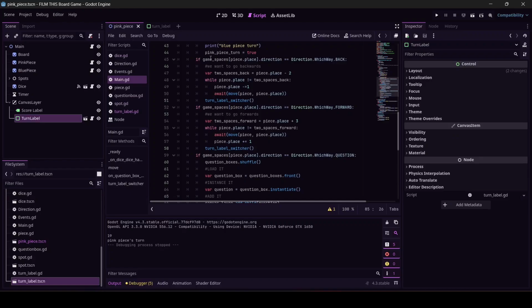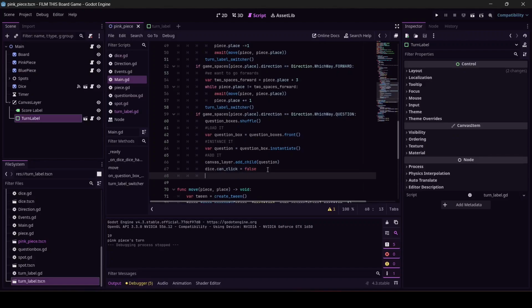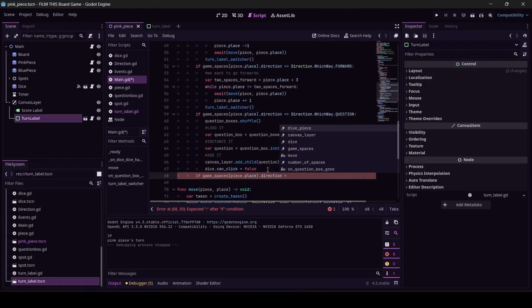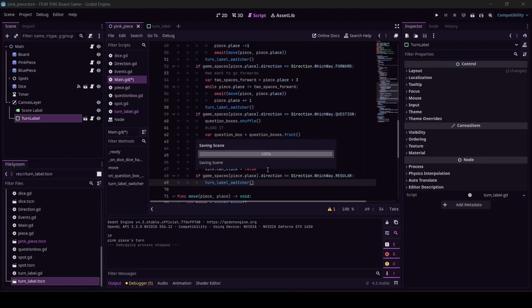Come back up to where we've got all of these game places, direction, and all this. Or just add another if. It's not a big deal. Game spaces, piece.place, direction equals direction dot which way. Do you remember what we called this in the enum? What just a normal spot is called? You don't have to remember. It doesn't matter. Godot will remember it for you. Regular. So if it's just a regular space, just call the turn label switcher. That's all we need it to do.